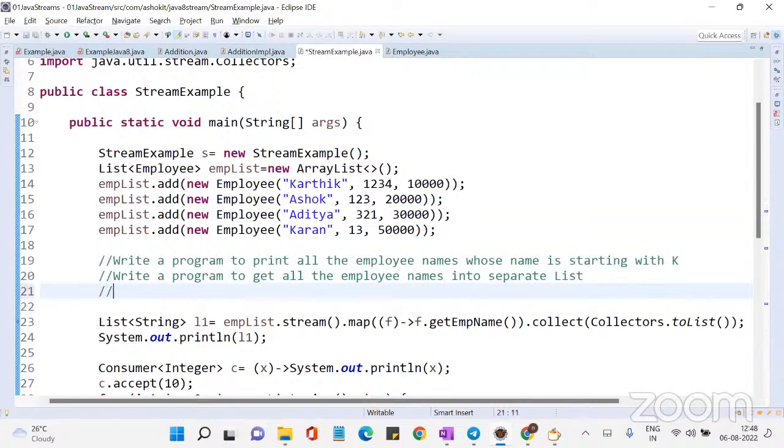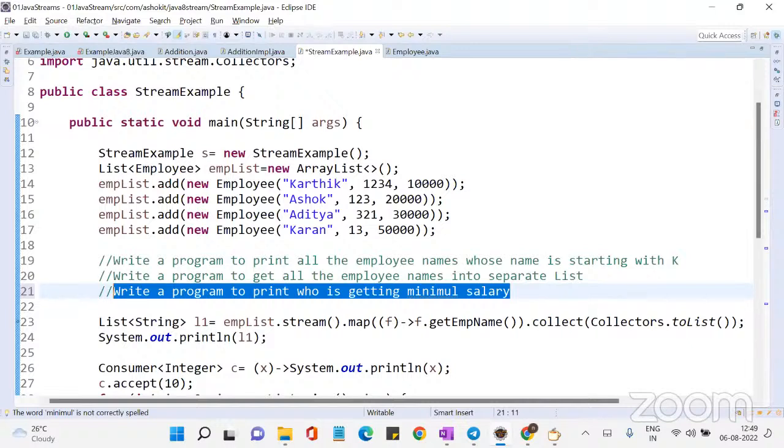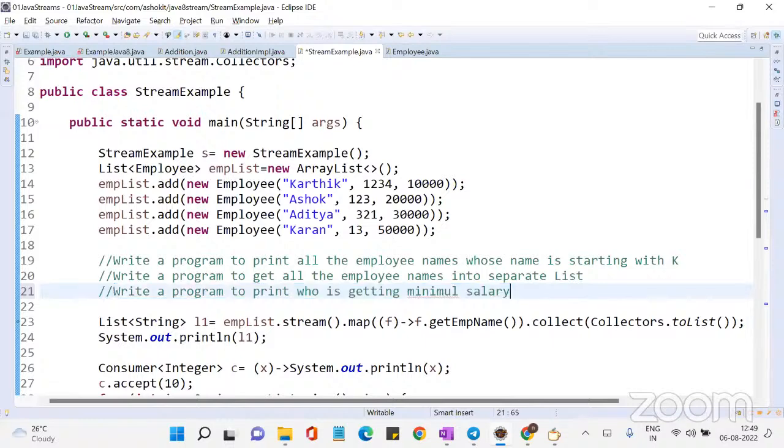Now similarly, let me write a program to get the minimum salary of an employee. Write a program to print who is getting the minimum salary. In an interview they will be asking you this question, right? Write a program to get who is getting the minimum salary. If you are writing a program the normal way before Java 8, what do you do? You write a for loop, then use Collections dot sort to sort the employees by salary, and then do it, right? Now if you want to do it with a stream, what do you do?